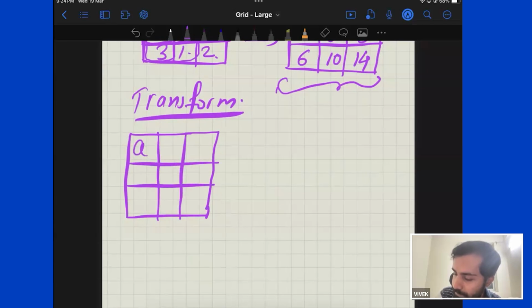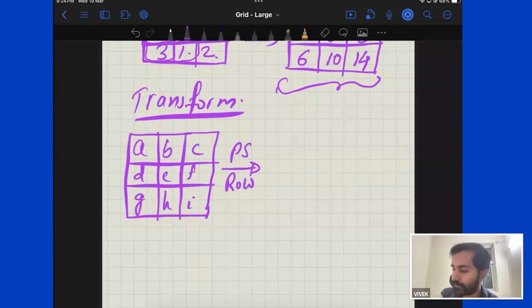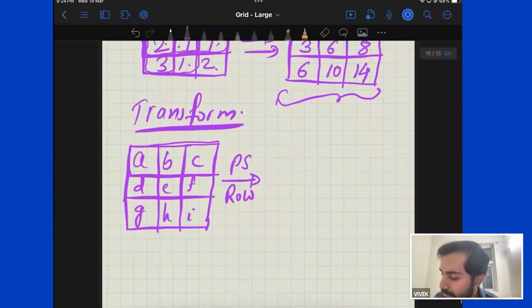Let's say A, B, C, D, E, F, G, H, I. Initially, what you do is take the prefix sum in every row. You treat this row as if it were an independent array, and you take the prefix sum in it. Similarly, you treat this as if it were an independent array, and this also, and take the prefix sum in all the rows.